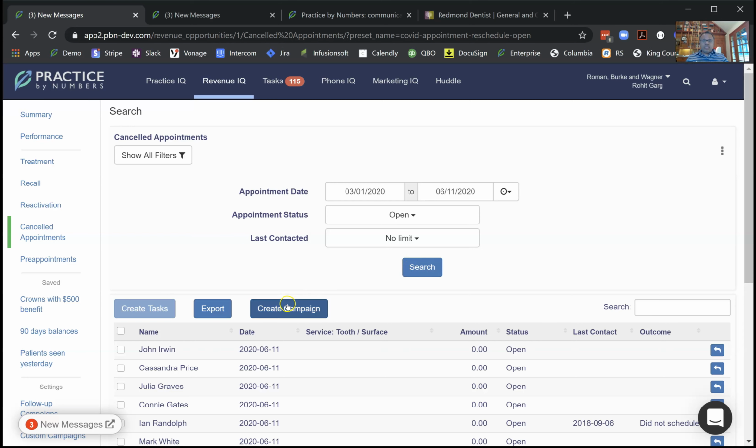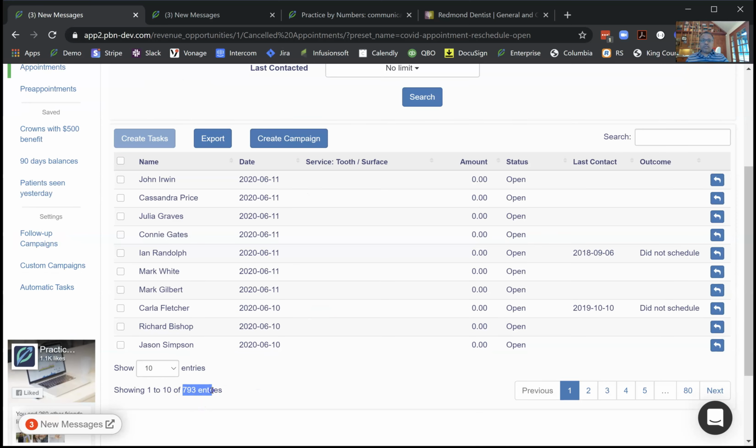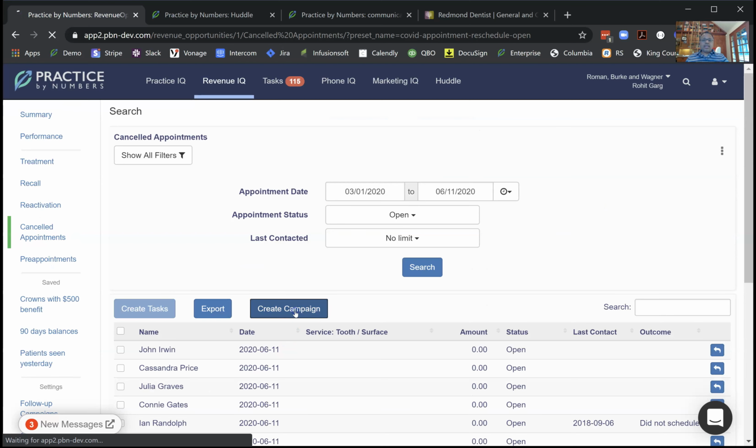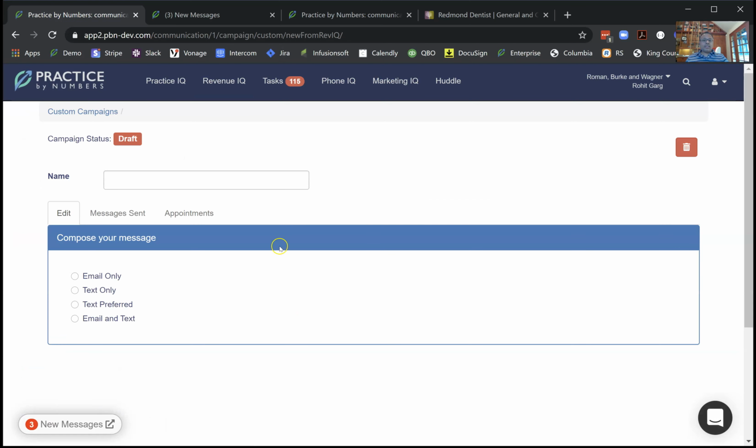So one thing you will notice is a create campaign button is going to show up. And why is this so cool? Now you can basically pick all of the patients, and you can create a campaign. As soon as you create a campaign, it's going to ask you what kind of a campaign is it. Is it an email campaign or a text campaign or email and text? Let's just, for simplicity's sake, just pick email.